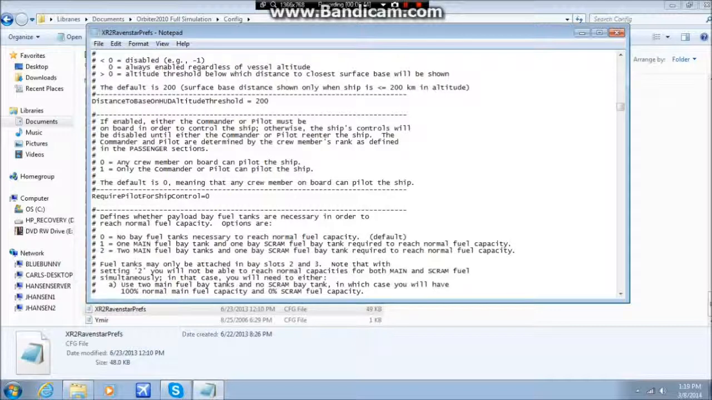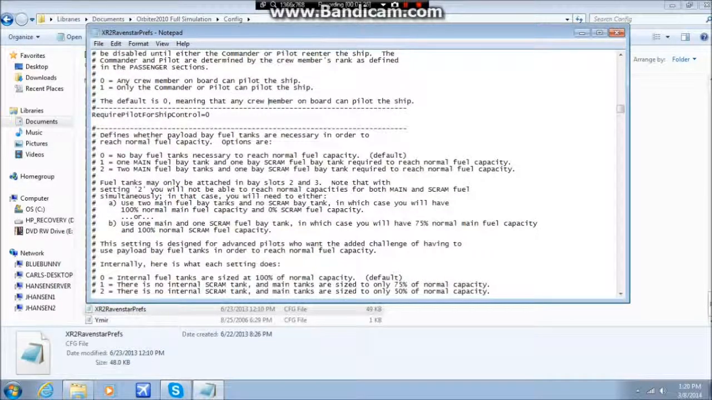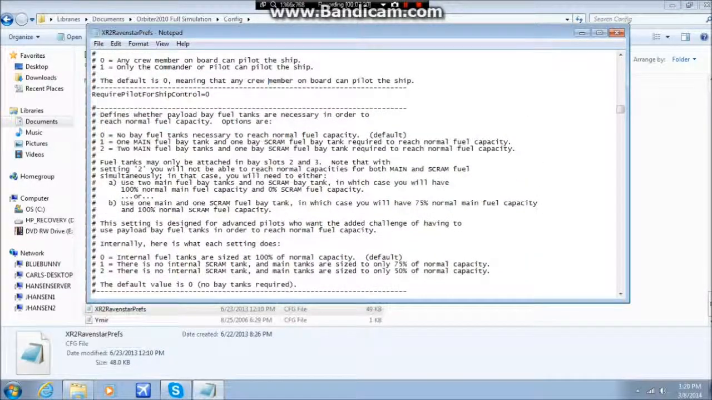And this one determines whether or not the ship can be controlled by any person. In this case, zero, any crew member on board can pilot the ship. This can happen sometimes based on health: if the pilot and the commander die, which is usually very rare, they're usually in the best shape, and it's set to one, then you're stuck because the buttons break. You can't interact with the craft. No buttons work, and you're basically stranded. On zero, any member can pilot the ship. I leave it to zero because the XR-2 is easy to fly. If you had permission to get on the XR-2 and you don't know how to fly it, you're stupid as heck. Okay. Next we move on to the payload bay fuel tanks in order to reach normal fuel capacity.